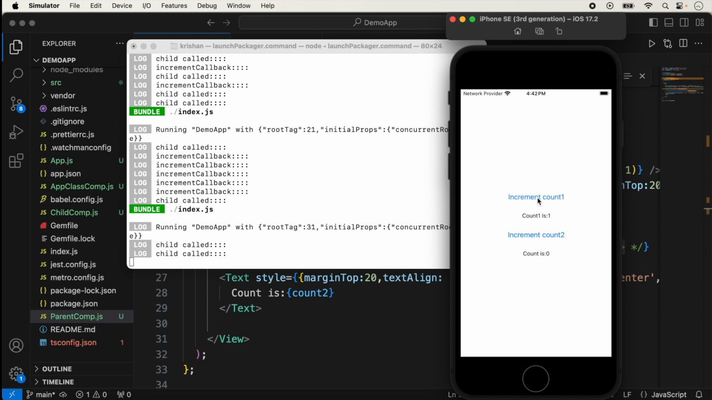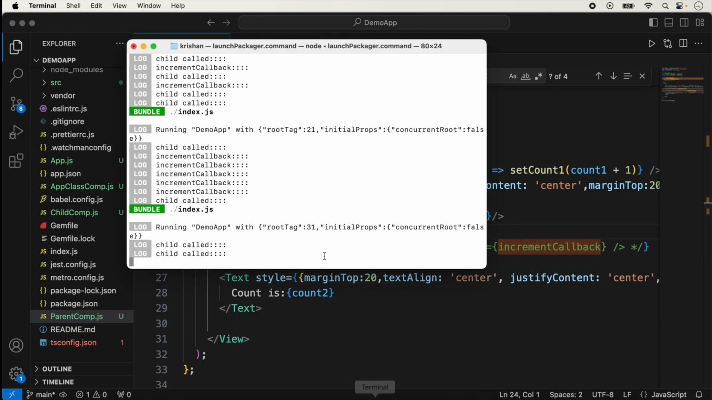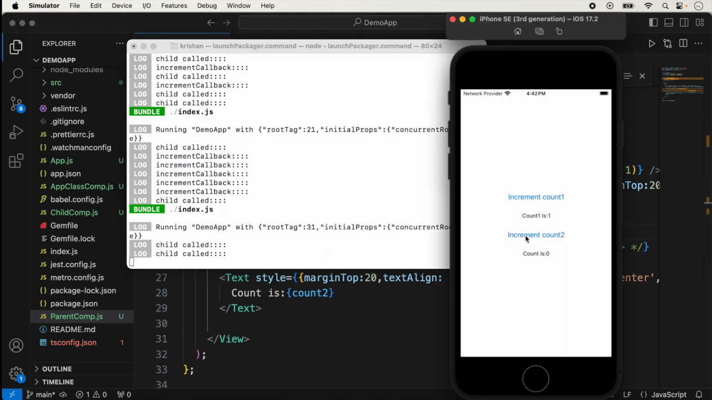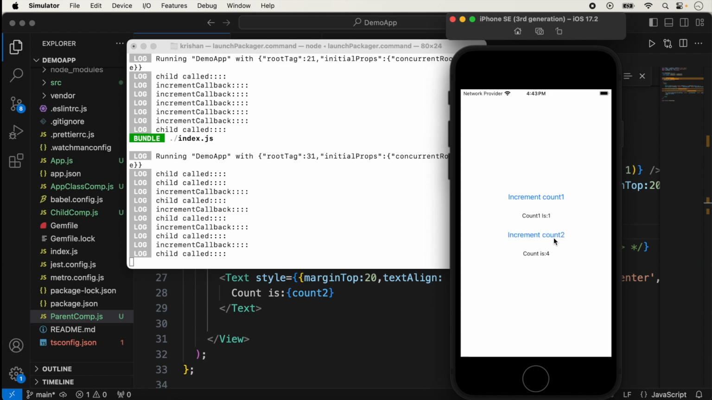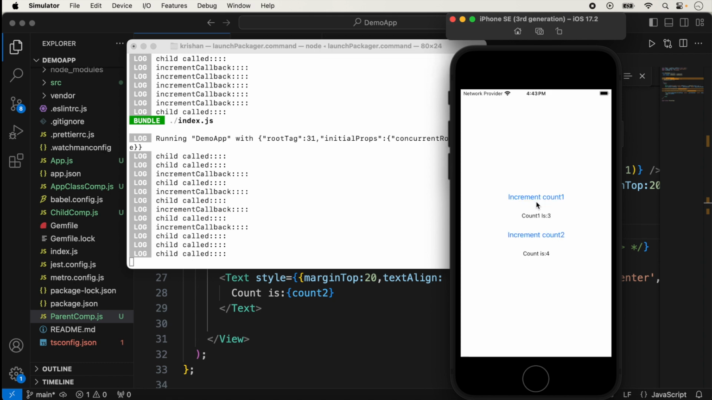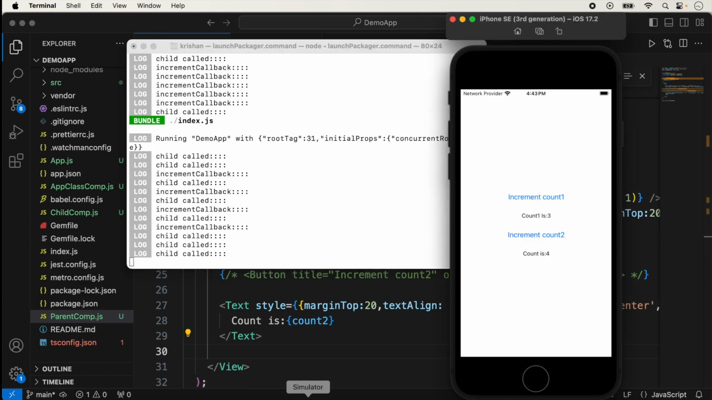So you can see here we had fixed the problem of the re-rendering of the child component, but when I have added here the props as a function, this problem is created again. When I'm clicking on the count 2, the child component is calling again. I'm clicking on the increment count 2, and now this button is inside the child component. But why is the child component calling here again and again and recreating? So this is a problem.